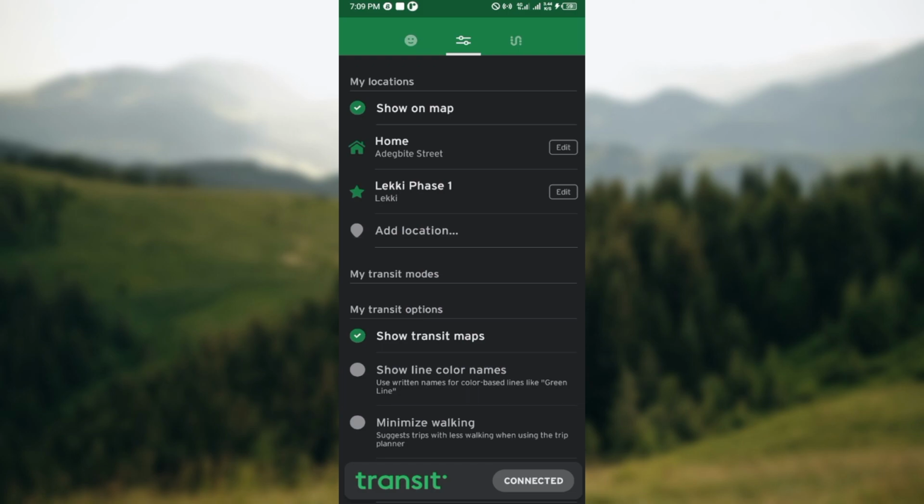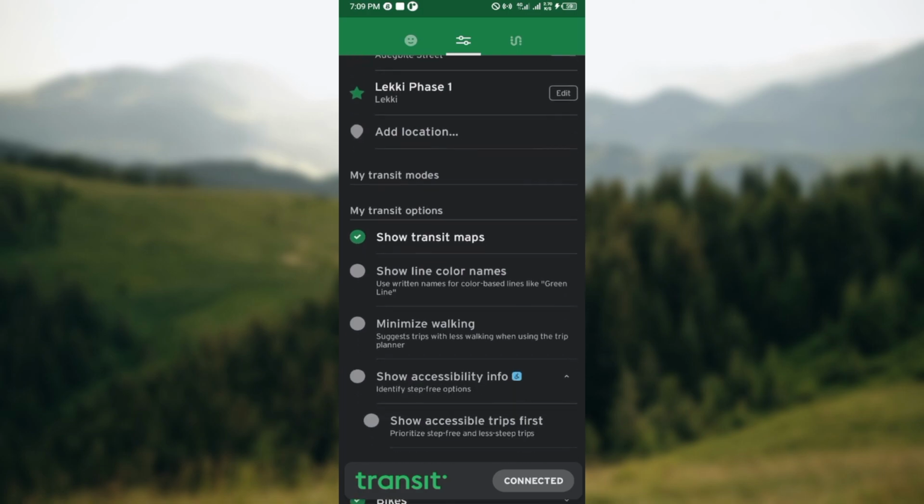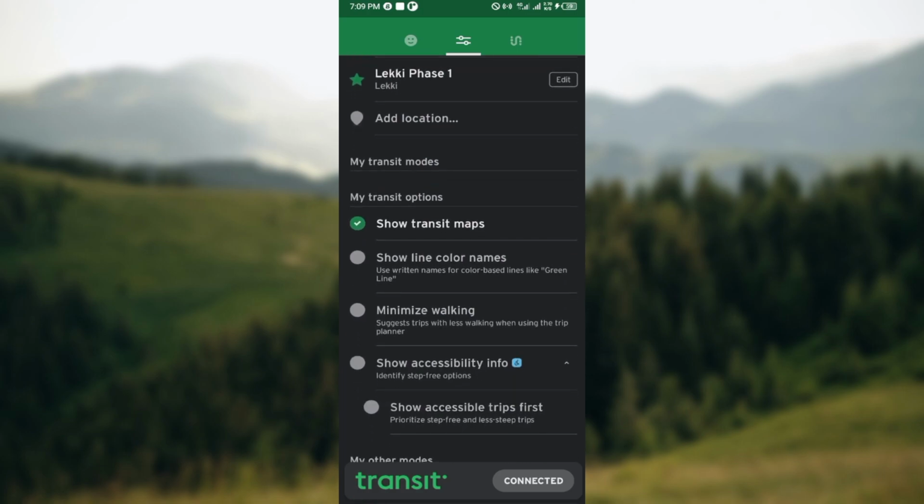To enable this, just tap on it, and once it turns green, it shows that you want to enable Avoid Crowds. And then once you are done, at the top right corner of the screen, you will see the Done option. Click on it, and just like that, the Avoid Crowds option will be enabled, such that whenever you are selecting a trip, the trip planner will bring you trips that are less crowded if there are some available.